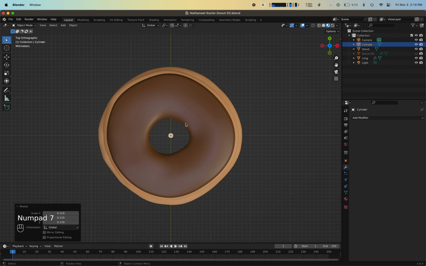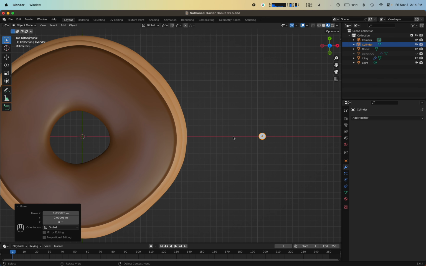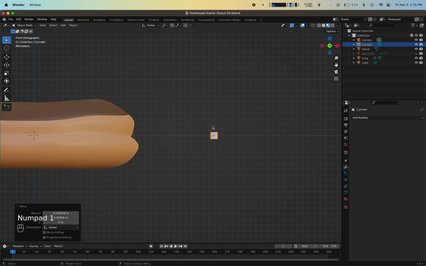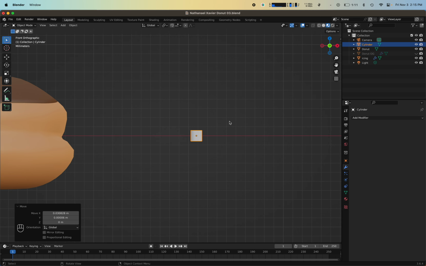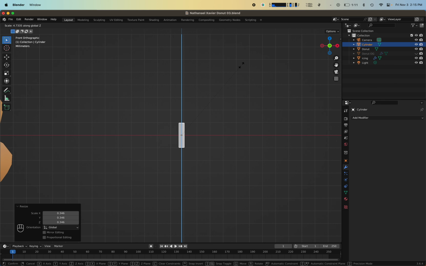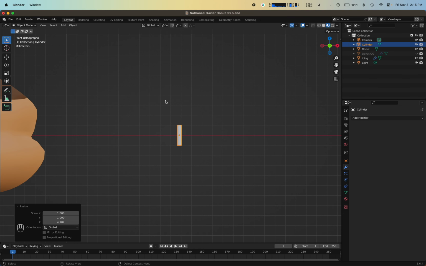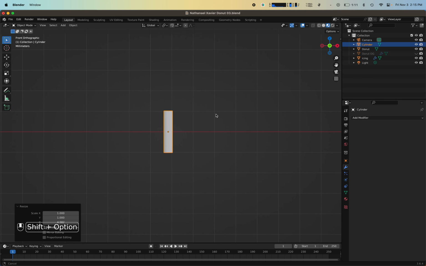And let's go to our top view, so 7 on the numpad. And I'm just going to move this kind of off to the side here. I'm pressing G to move it, just so that it's out of the way. We'll go to our front view, numpad 1. Now it's just easier to see and work with when I'm looking at the sprinkle from this angle. I'll scale it on the Z-axis, so S then Z. Something like that. So again, I'm just kind of eyeballing what I want the sprinkle to look like. Okay, I think that's a good size.